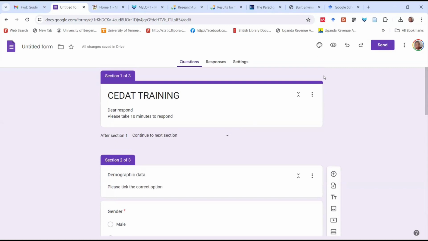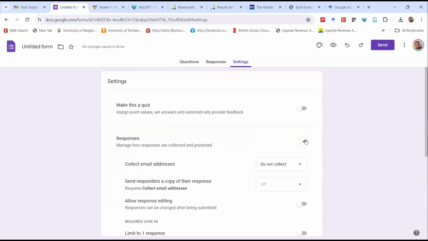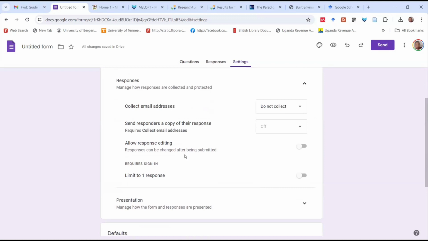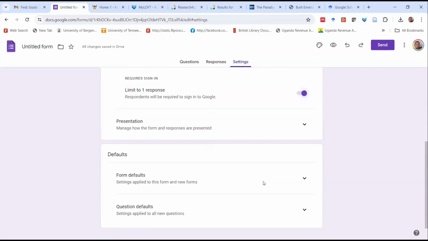Then we now go to settings. You want responses, manage how responses are collected. So you click on the drop-down menu. You do not collect email addresses. You may not need to collect them. Send responders a copy of their responses. Allow response editing. Yes, if you want them to edit in case someone has made an error. But here you have to check this because you want each respondent to answer once, not more than two responses. So you select that.